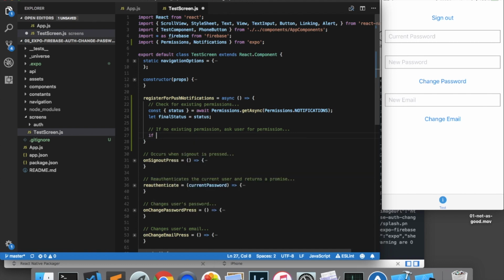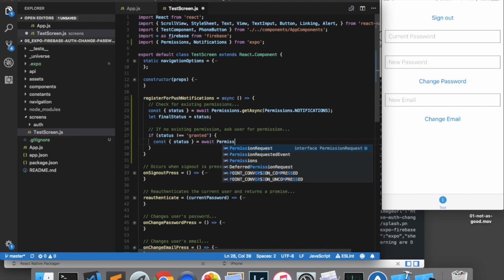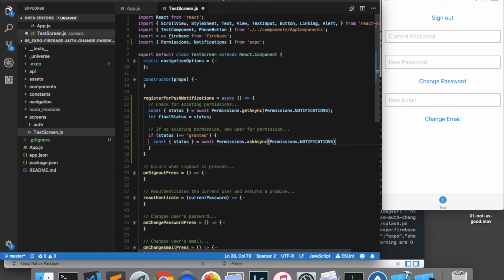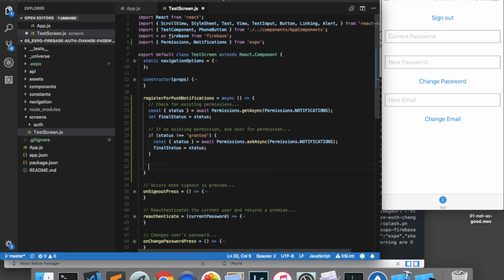And the way we can check is we say if status does not equal granted, and that means that we didn't previously have permission. And then we'll assign status equal to await Permissions.askAsync. And again, give the Permissions.NOTIFICATIONS constant. And once again, we're going to assign that to our finalStatus. And now at this point in the code, we've either received the previous permissions or asked the user for them. And if we still don't have permissions at this point, then that means the user has not allowed us to send push notifications. So we just need to exit the function.